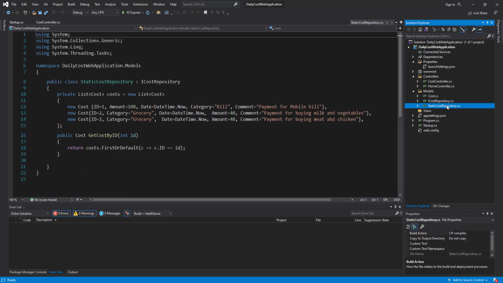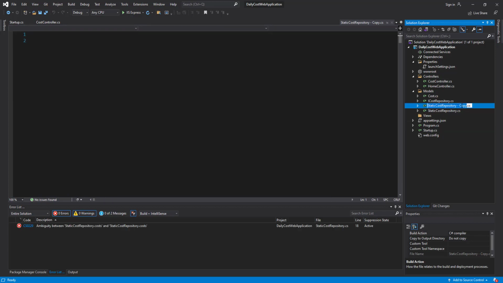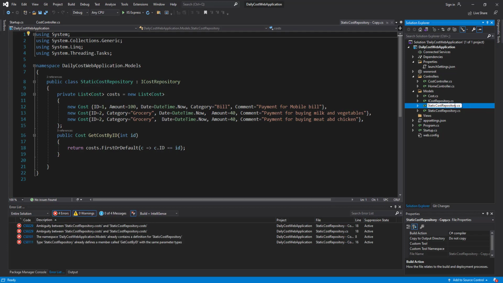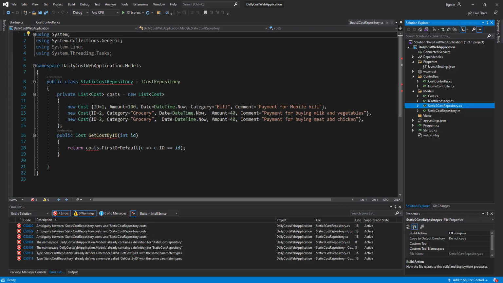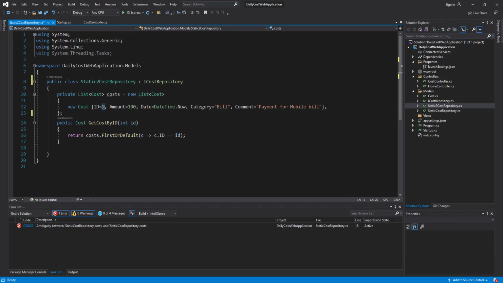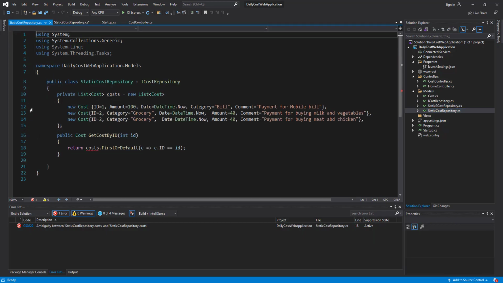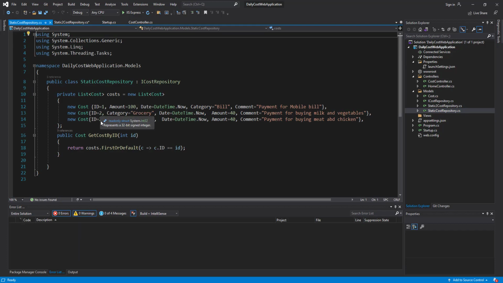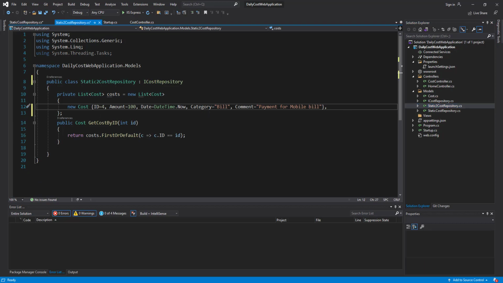For this purpose, I copy this implementation that I have and I change its name to Static2CastRepository, and I change the static records that I entered. If you look at the previous one, I just have 1, 2, and 3, and within this one I have ID 4, and I change this one to fuel, and in comments I write payment for fuel.